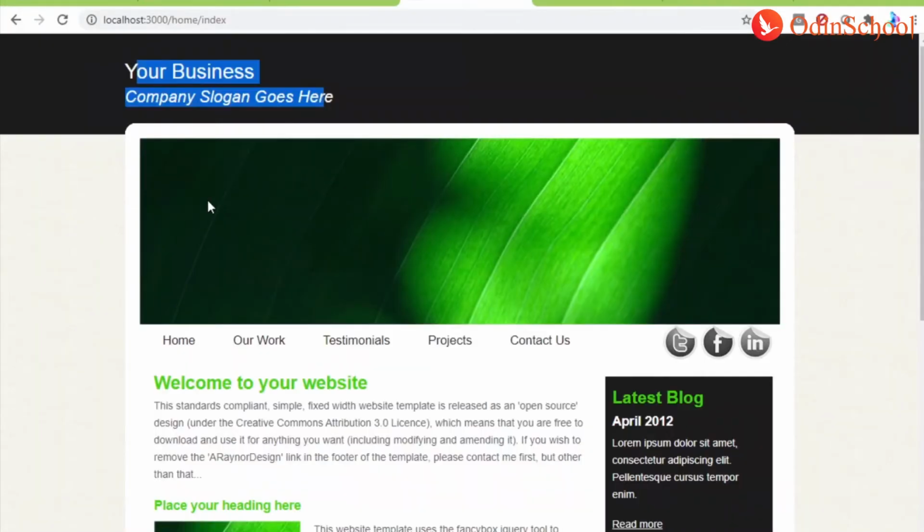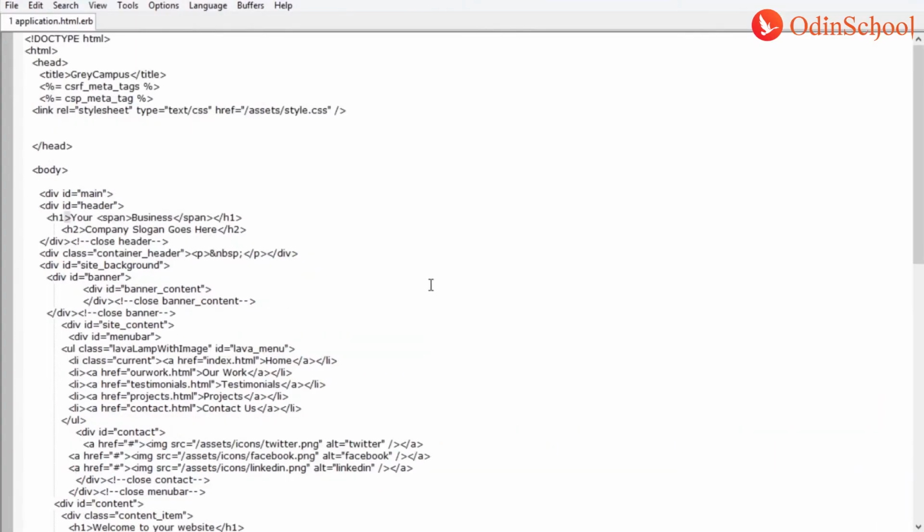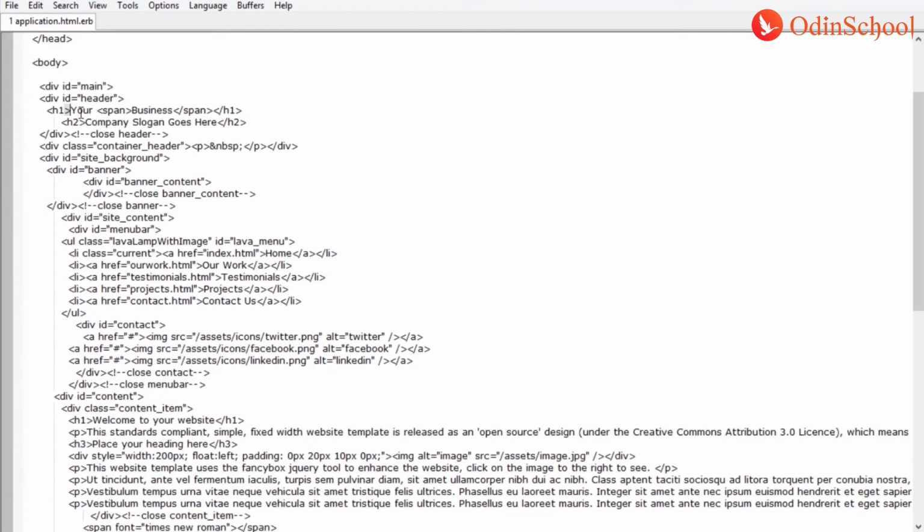First of all, let us come to this page and change this one, your business company slogan goes here. So come to the application.html.erb and find the corresponding stuff. It will be here, right? Change that into my first Rails app. Like that you change whatever you need. So your company slogan goes here. Rails is easy. Like that I have added my own stuff.